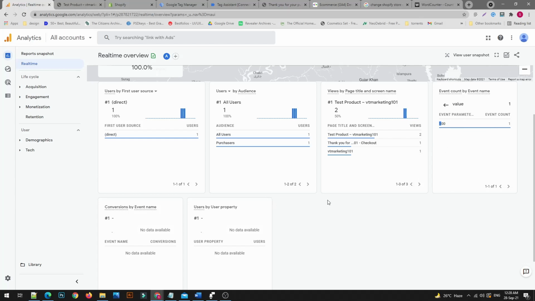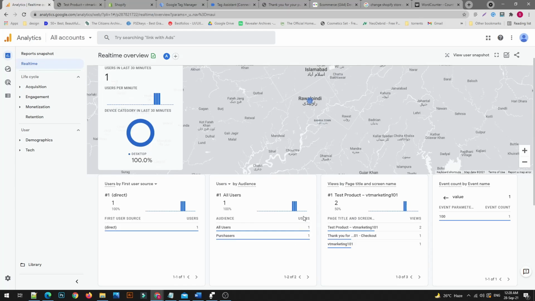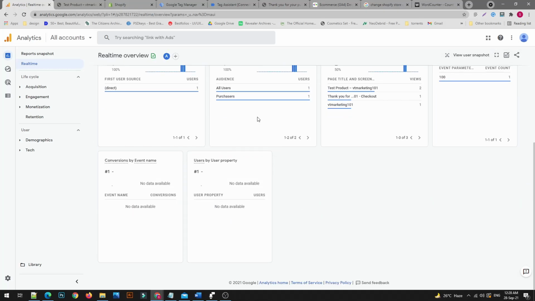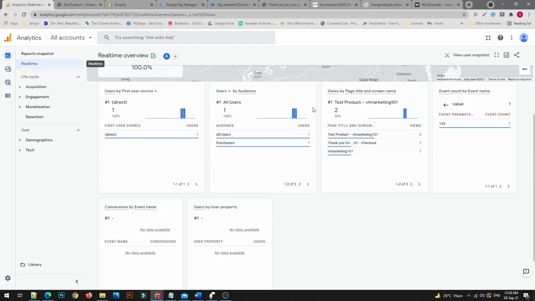Now it's not going to be part of our regular report. It's gonna take some time, maybe 24 hours in some cases, 24 to 30 hours. So we have to wait for it to show in the report section, but we can see in the real-time data section that the transaction was successfully reported and everything is working fine.